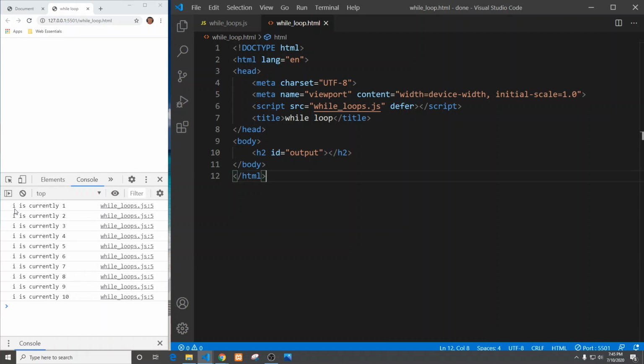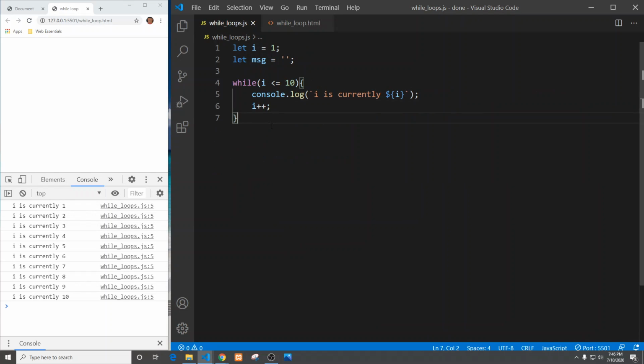Now back in the console, i is currently 1, i is currently 2. So let's go back to the JavaScript. While i is less than or equal to 10, in which we know that i is equal to 1, we're going to print out "i is currently," and then i continually increments here. So i is 1, i is 2, all the way up to 10, and it's continuing to print out the actual message here. So that's your while loop right there.